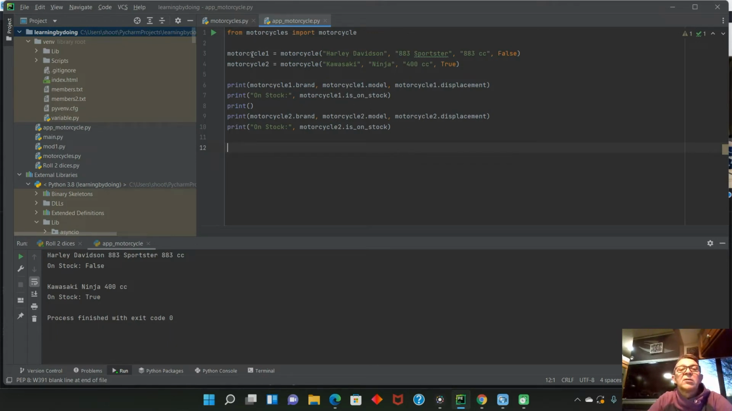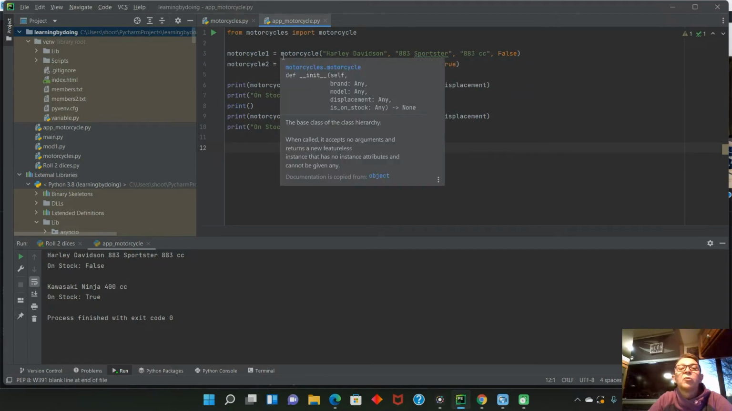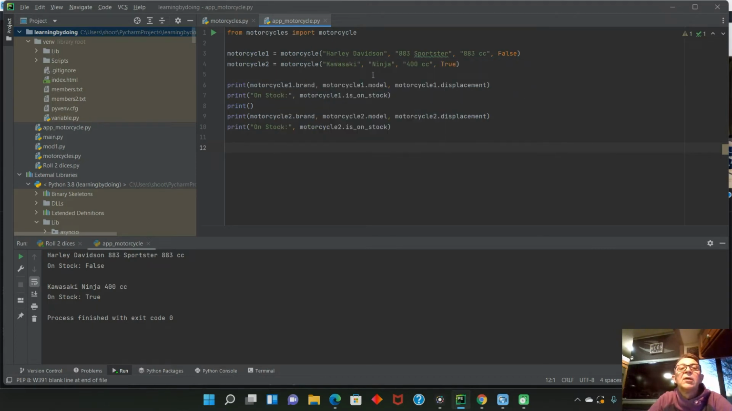And now I list my motorcycles. Motorcycle 1. And now I go in and put some data to the different parameters. So motorcycle 1, that variable equals the class motorcycle with these parameters. Harley Davidson 883 Sportster. The displacement is 883 cc, and false, it's not on stock. And motorcycle 2, I call the class again, and it's a Kawasaki, a Ninja, a 400cc, and true, it's on stock.